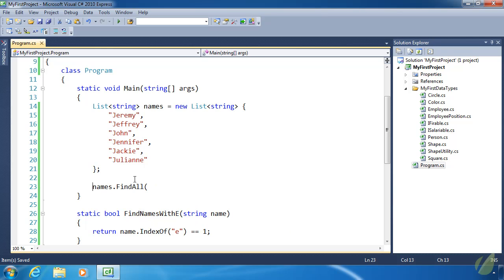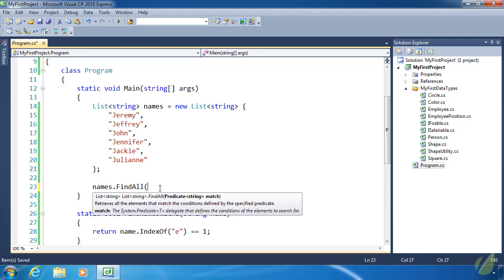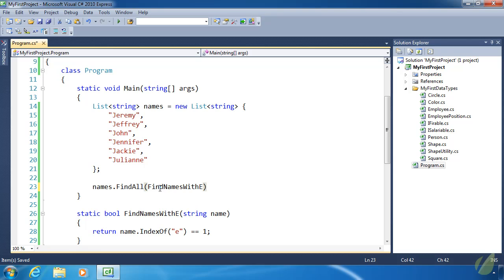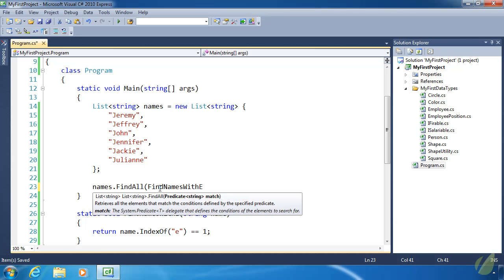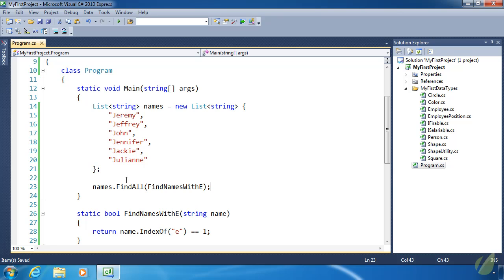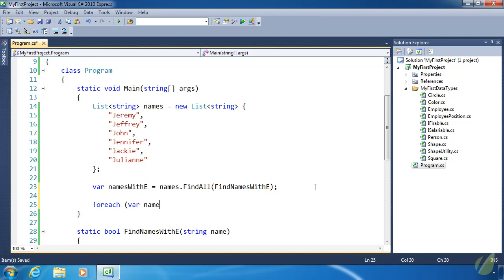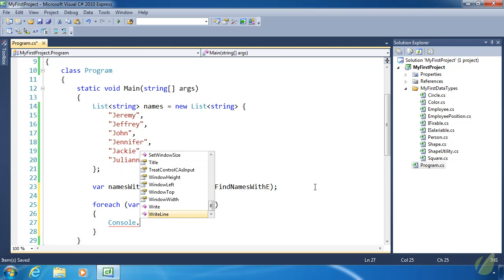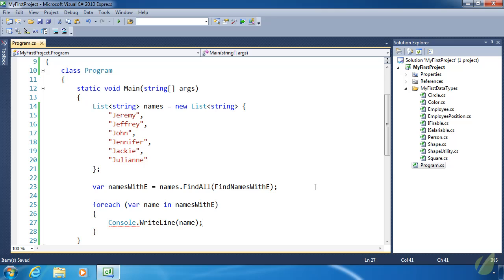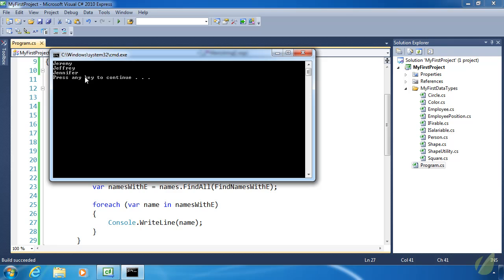So now that we have our method, we can pass it to the findAll method, FindNamesWithE. We don't want to call it. We just want to use its name, pass it as the argument to findAll, and then we need a variable to contain this new collection that we are going to create. So we'll call this namesWithE. And then we want to write a loop to write those names, foreach name in namesWithE, to the console. So Console.WriteLine(name). So we should get 3 names, Jeremy, Jeffrey, and Jennifer. So let's run it. And there we go, Jeremy, Jeffrey, and Jennifer.